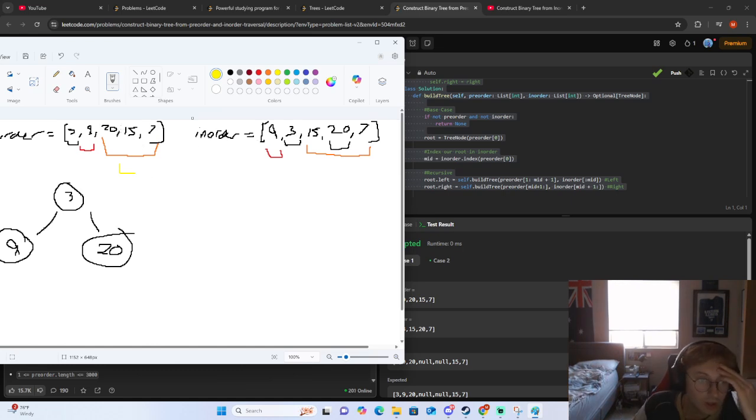So we go from 1 to mid plus 1. Mid plus 1 is 2, right? So we technically get this 15, right? And then our root dot right would be, well, we go from mid plus 1 and we get 7, I think.